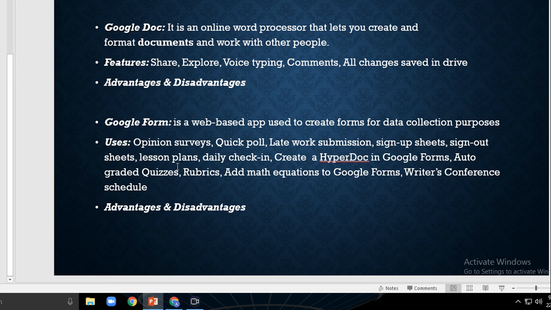Then daily check-in. We want to connect with our students and know how they are doing every day, but it can be difficult to check in with every student in every one of our classes, but it is possible with Google Forms. You can just add it there and you will come to know whether students are attending the class, whether they are updated with the matter which is going on, and all.